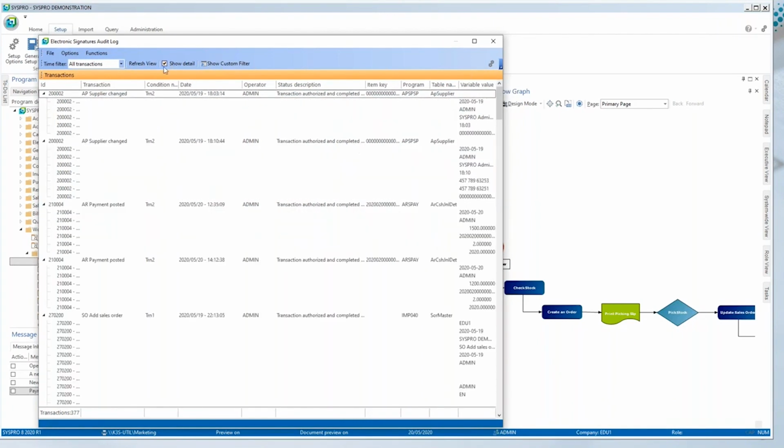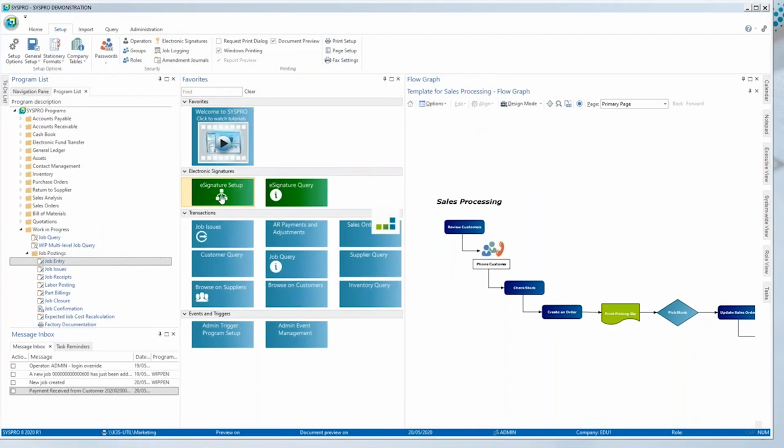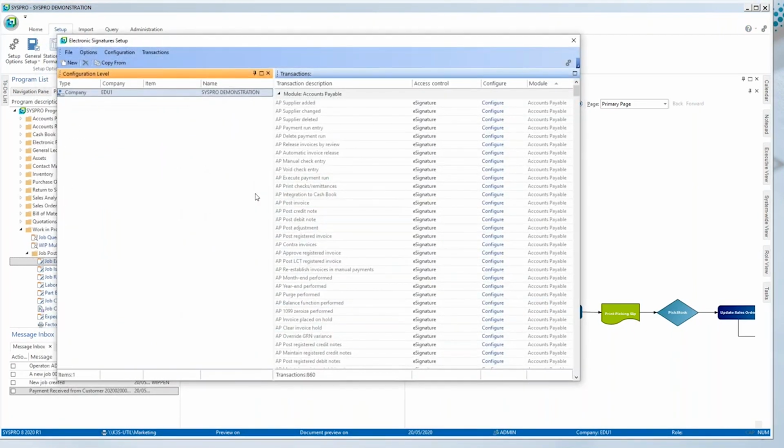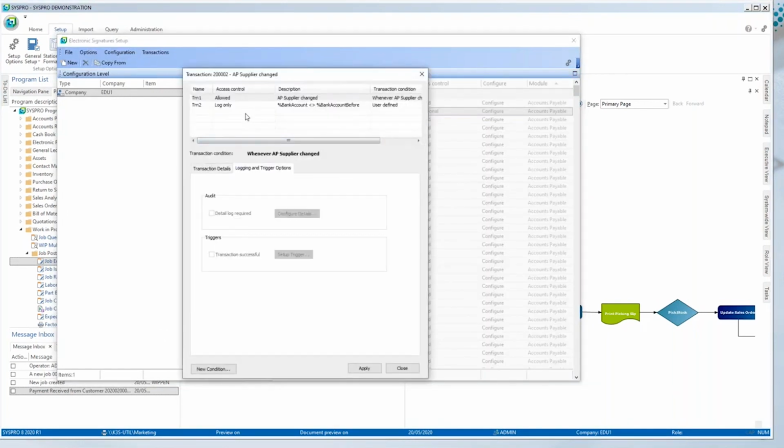And I have the ability also to track values before and after, what I'm actually having change as that information is getting captured. And the way to do that is one last piece that we didn't look at within the electronic signature setup itself. Again, it's going to be available when I go and manage my signature itself. I do need to configure that signature. And what you'll notice is under my logging and trigger options, with my log only, I have the option to have a detailed log.